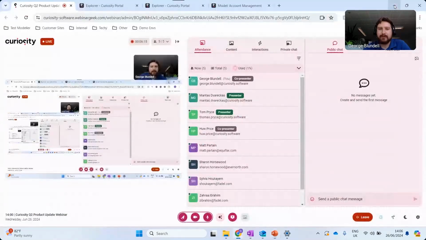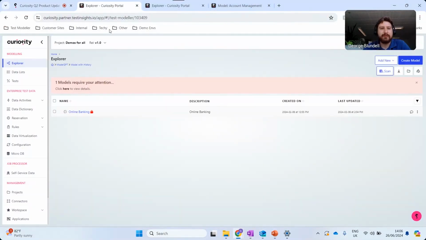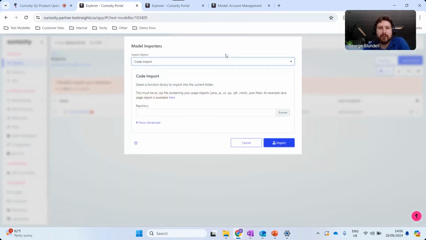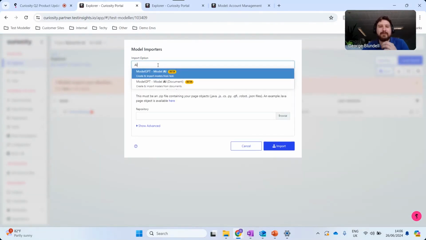So let me hop over into the product. I'm just going to give you a whiz around some of those Modeler AI features. The first place is in our import menu. In the Explorer on the right-hand side, if you go to import, go to more, and type in AI, you can see the two pieces of functionality in here.